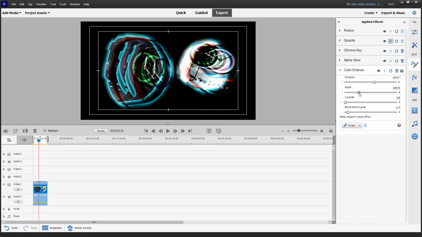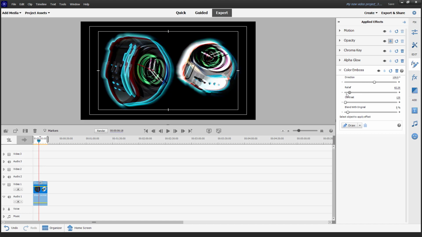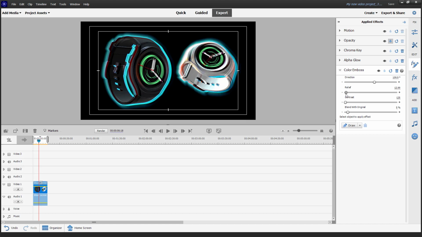You can change the relief over here, just like this as well, and that changes the color emboss effect. You can change the contrast of the color emboss over here, just like this as well, and blend it out with the original as you like. And that is how you can work with alpha glow and color emboss effect inside of Adobe Premiere Elements.